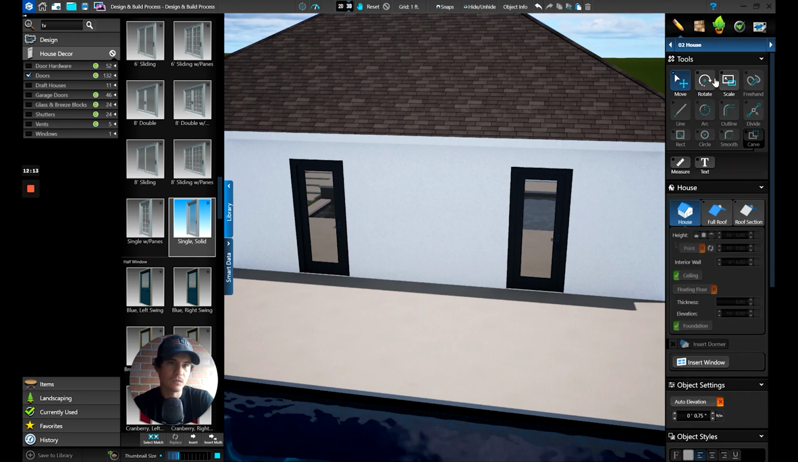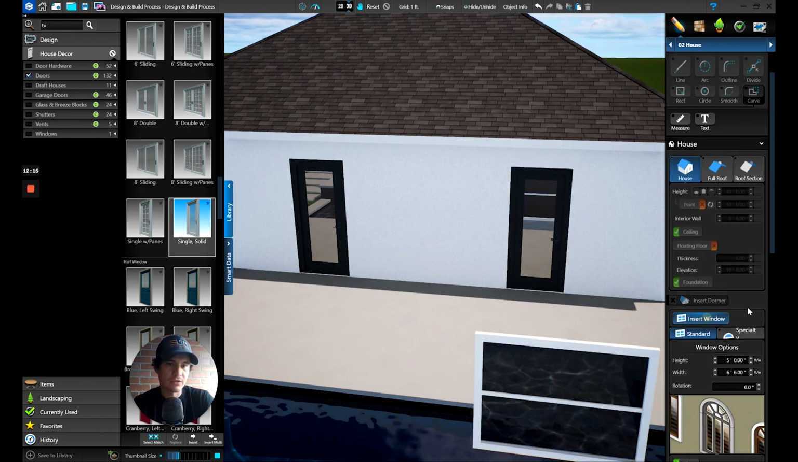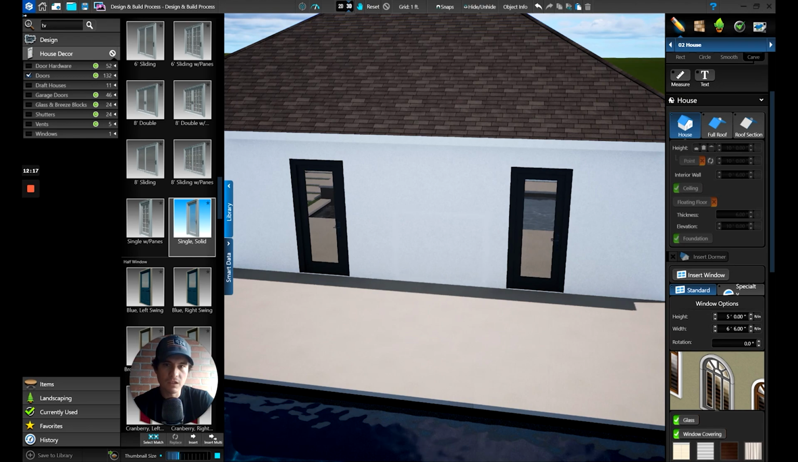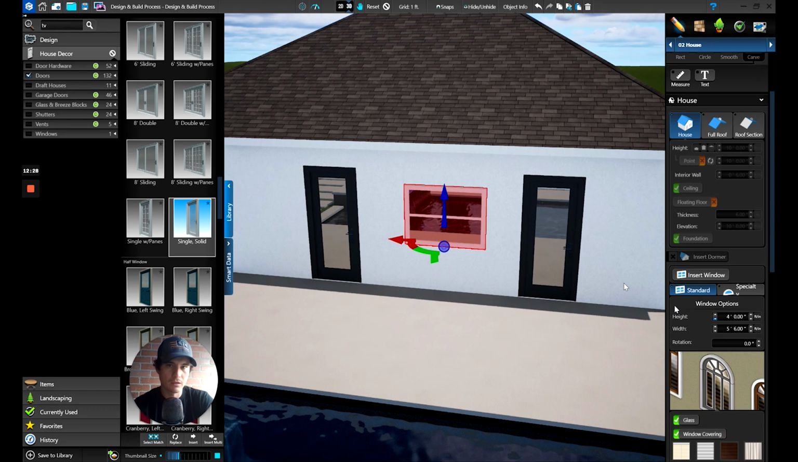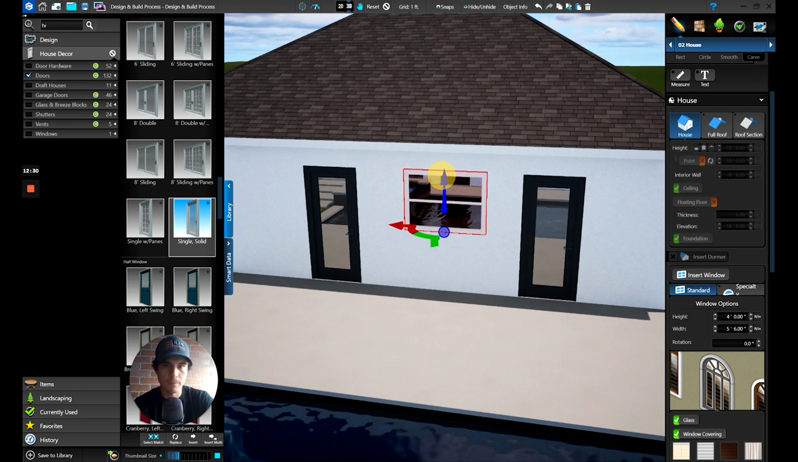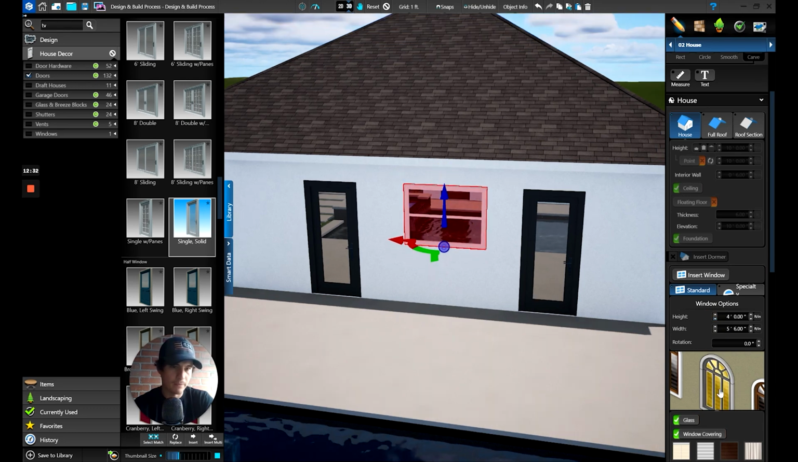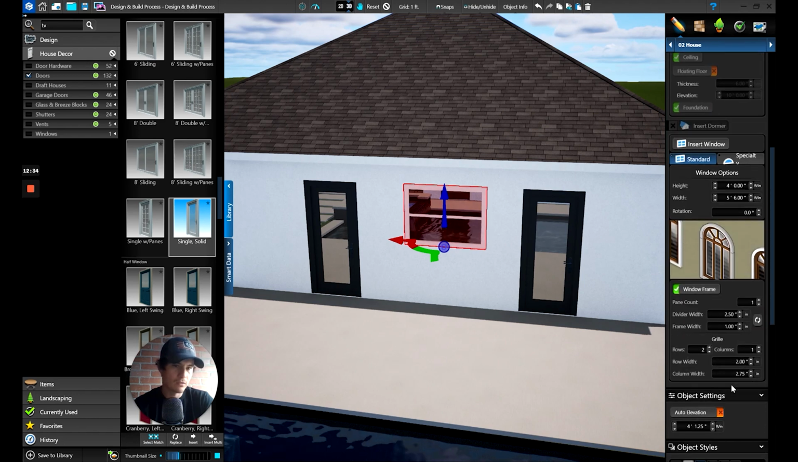So let's just go back to house, insert window, just slap a window in there like that, and then you could go in and change the size. So the width, let's go with like a 5 foot by 4 foot. We'll do something like that. For the pane count, we'll go ahead and take out 2 rows, but we'll add a column like that.